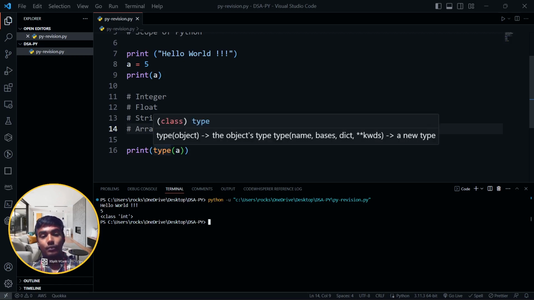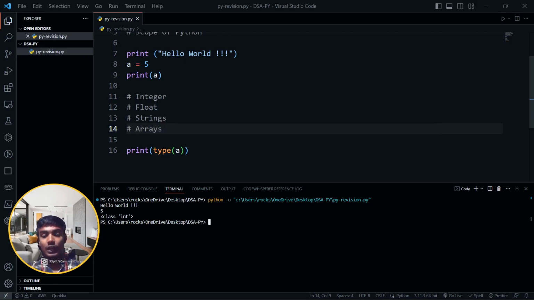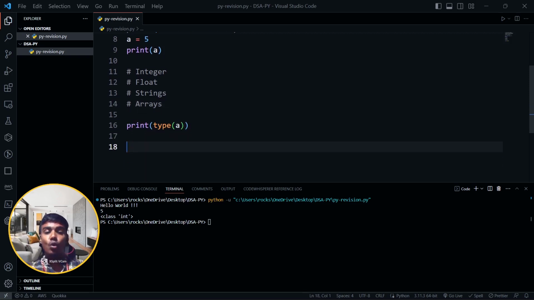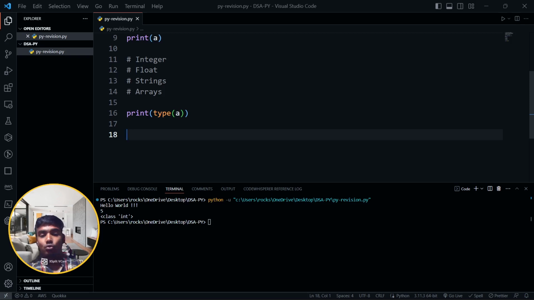Okay, and now I want to tell you about some operators in Python. Today we will not discuss higher-level operators. Here we will discuss some very popular operators, let's suppose arithmetic operators we will discuss.